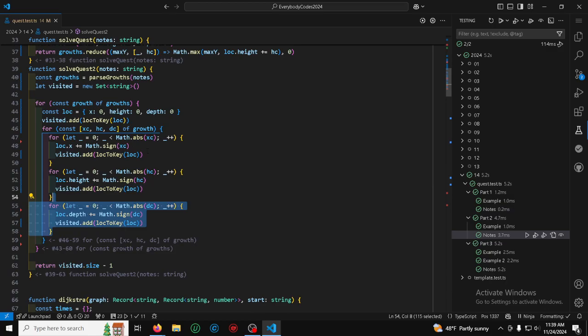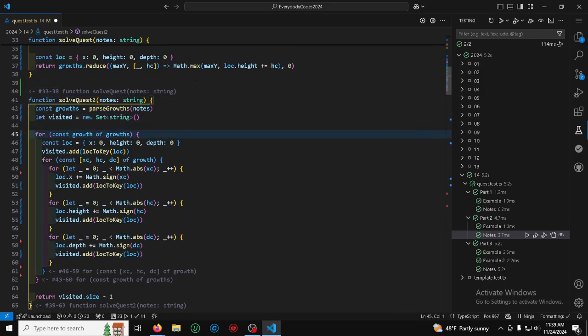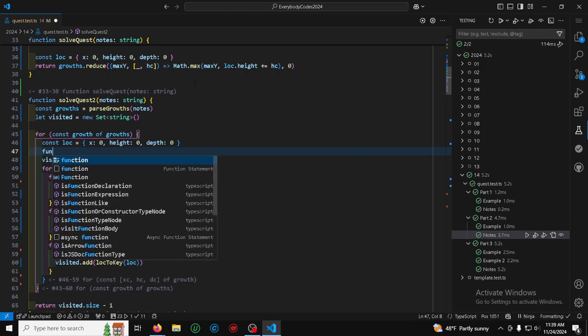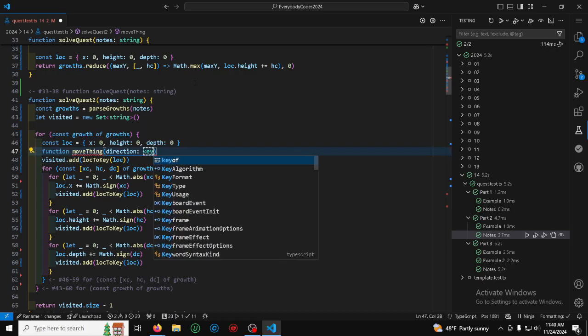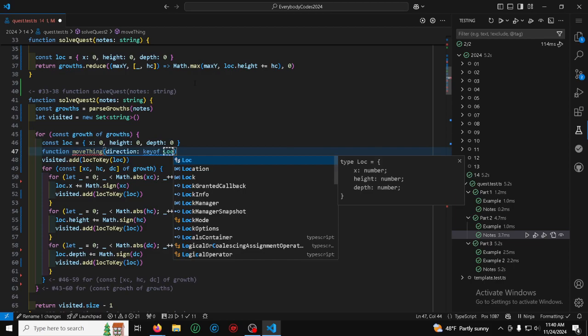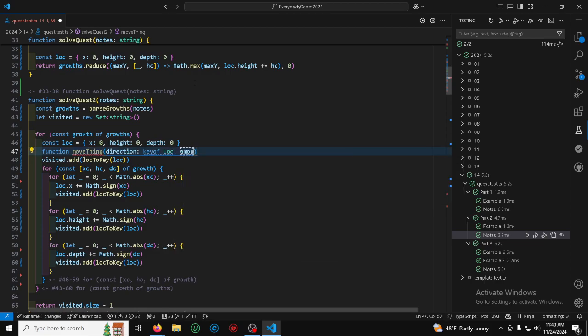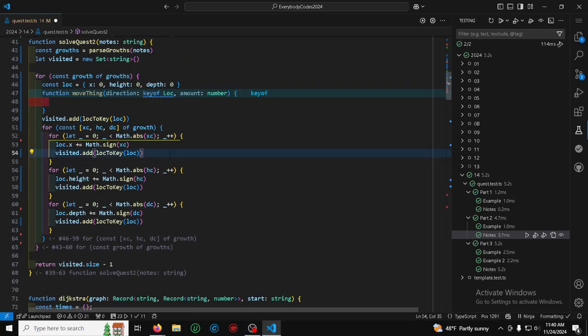So it's basically move n times cross thing. Let's see if I can write that. Let me write it in here first. Function move thing. Yeah, so thing will be direction. So we'll want key of lock, I guess. Then it'll be amount number. Yeah, I think that'll be enough. And then it's basically this.